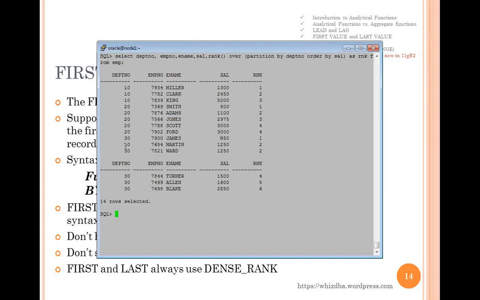If you notice here, in department 30, Martin and Ward have the same salary. So the rank for them is 2 and 2. The next rank in the series, rank number 3, is not assigned to anyone. That is what rank does. In case of a tie for any rank, the next rank in the series is skipped. As you can see in this scenario, rank number 3 has been skipped, and the next rank in the series, rank number 4, has been assigned to Turner, having a salary of 1500.